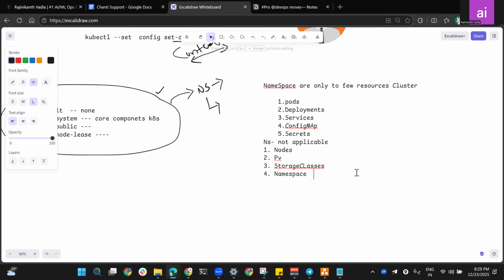And one more thing you need to remember, important note: all of these are cluster scoped only, not outside of the cluster. It is only possible to apply namespaces to the cluster scoped resources, which are the resources present inside your cluster. It is applied to that only. So this is the concept of namespaces, and it is very, very important.